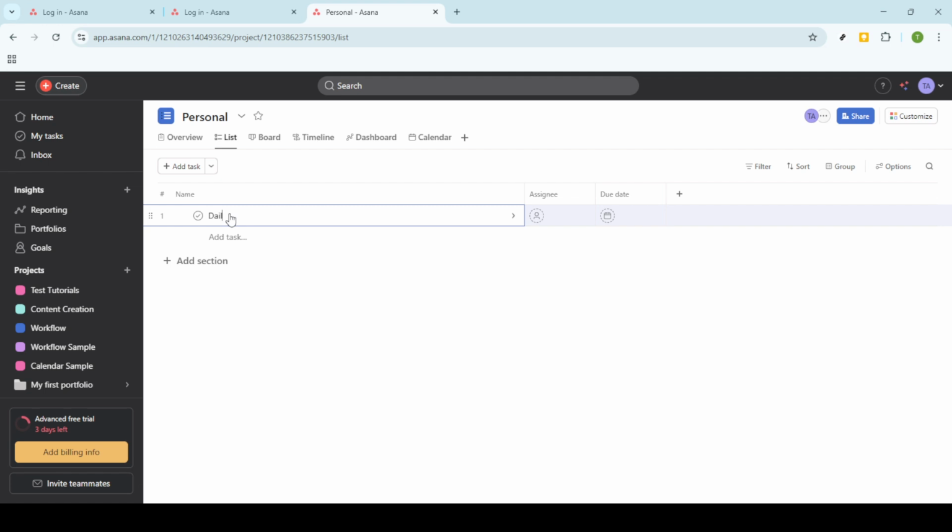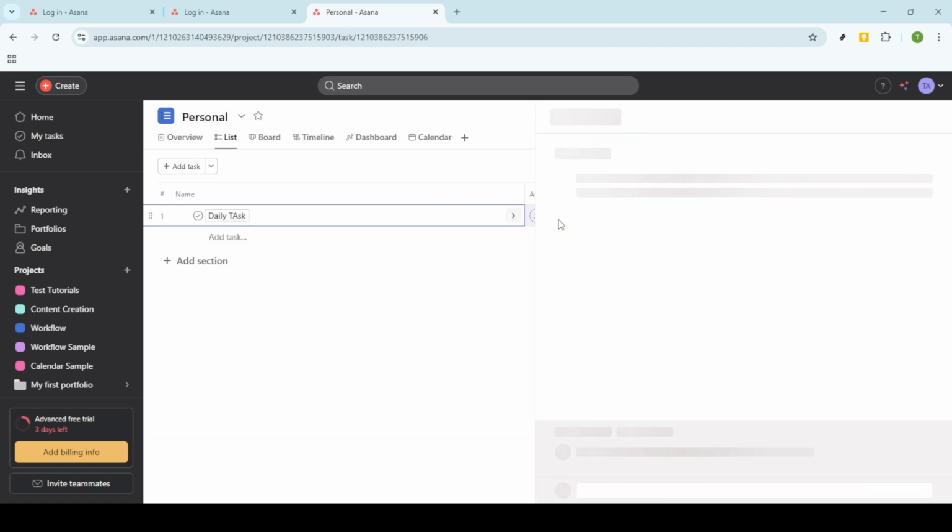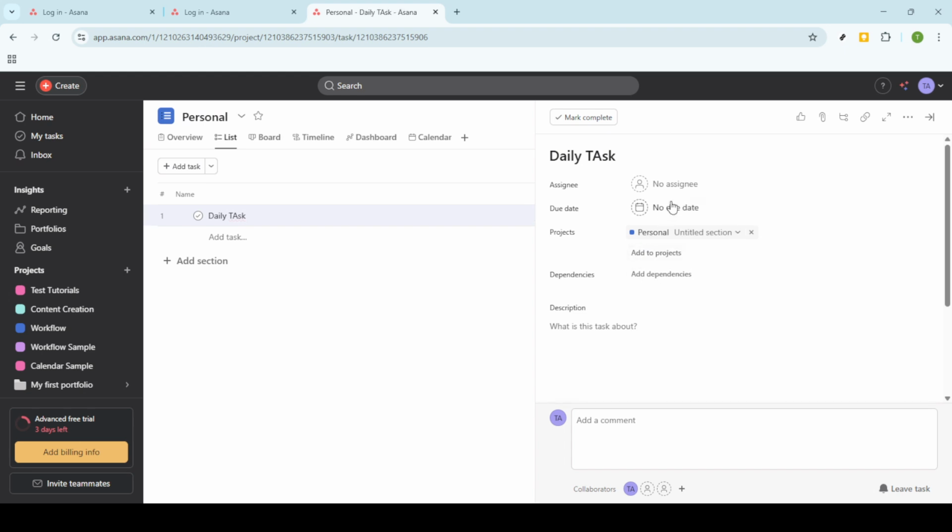Setting personal goals is another area where Asana shines. Whether you're aiming for career advancement, health improvements, or learning new skills, define these goals within Asana and track your progress step by step. Use milestones to note significant achievements and keep up the momentum.